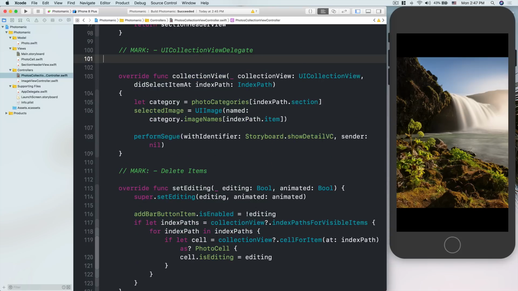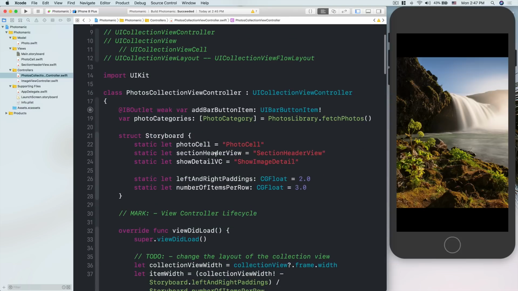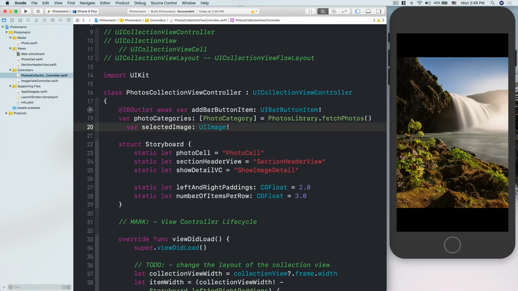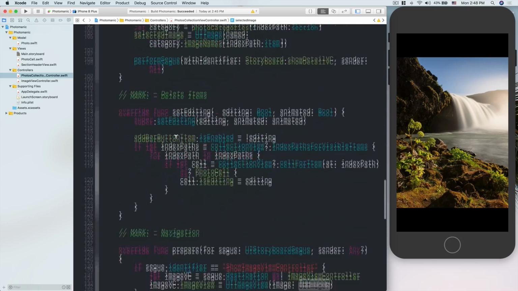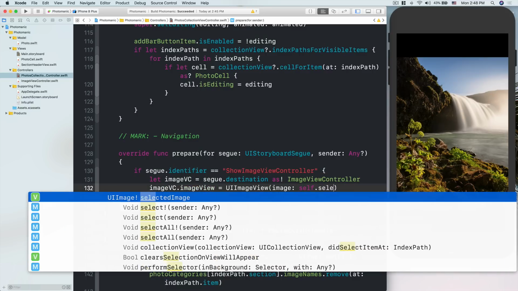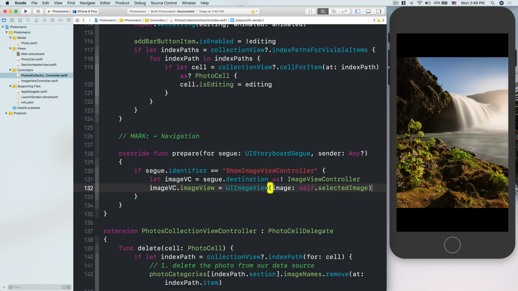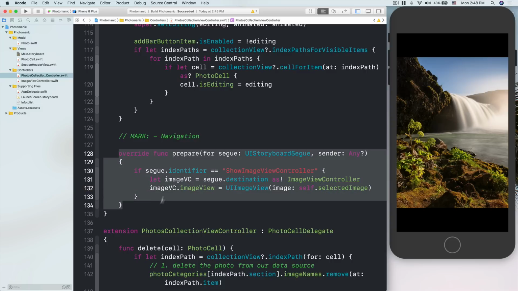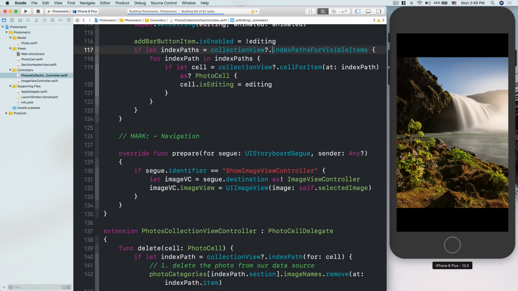Let me put this guy above here, because putting it there is really confusing. So we have a selected image that we pass whenever the user clicks on a collection view cell. So we can do self.selectedImage like that. In your project, you pass in whatever image that you want. Cool. So that is that. Let's run the project and see how it looks.